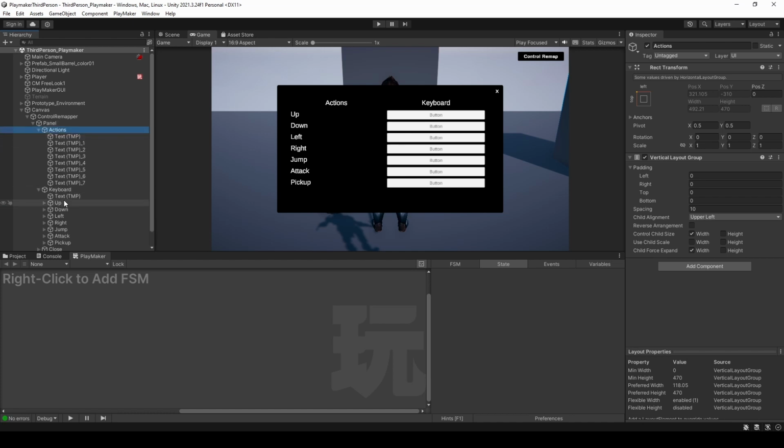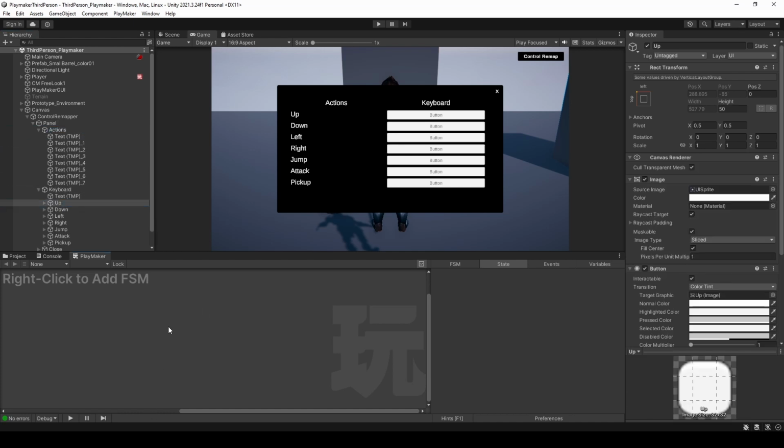So here on the up button, I'm going to create a new FSM here. And basically what we want to do is make it so that whenever the player presses the button, it will wait for an input, a new input from either the keyboard or the gamepad, and then rebind the up action to that new button that we assign.